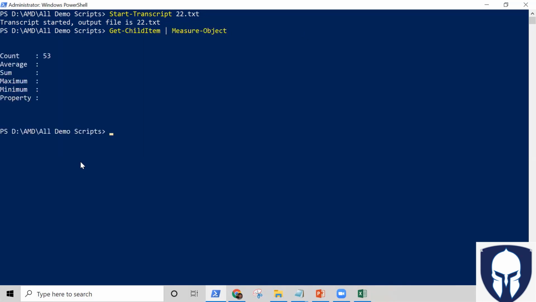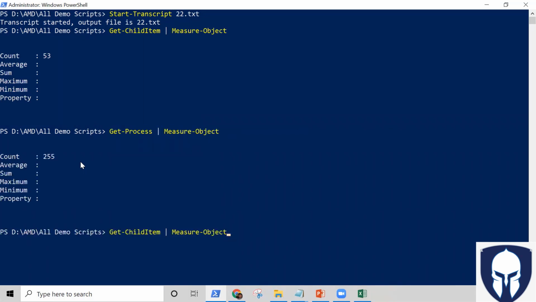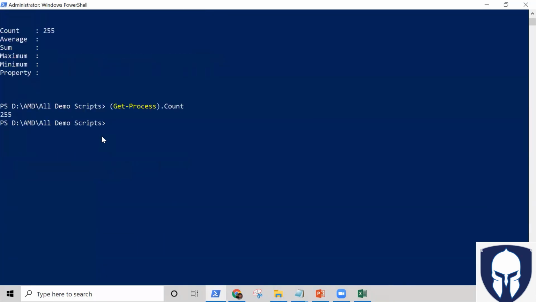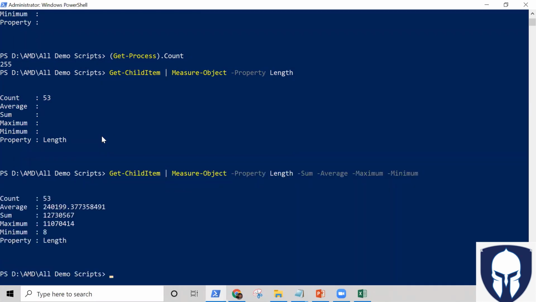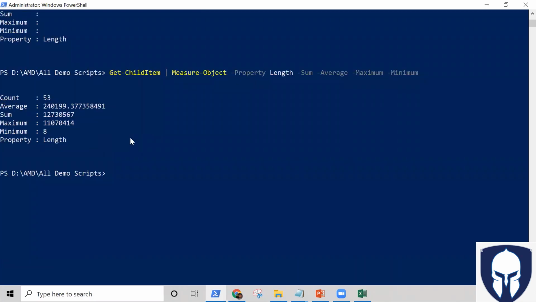Get-ChildItem, Get-Process, Measure-Object, and hit count. And then what we did is child item, and we just added the property, and it was giving only the count. And then we added all the things, minimum, maximum, and everything, and then we are able to count all of them. Now, instead of Get-ChildItem, we are going to do Get-Process.